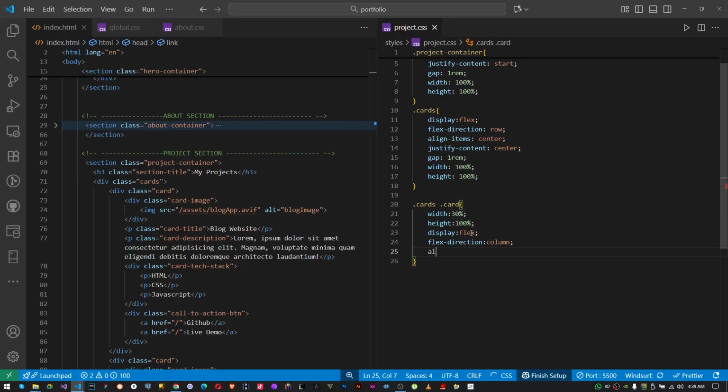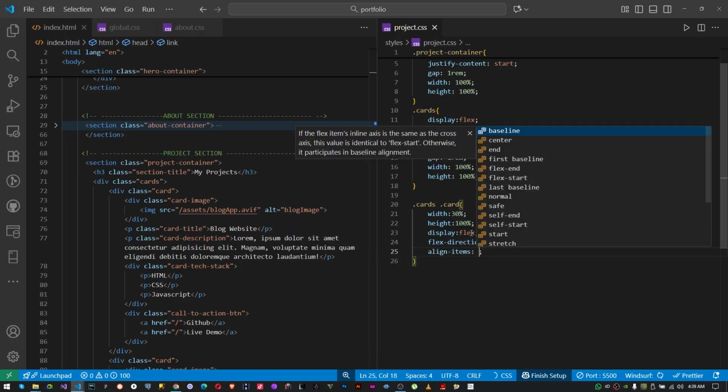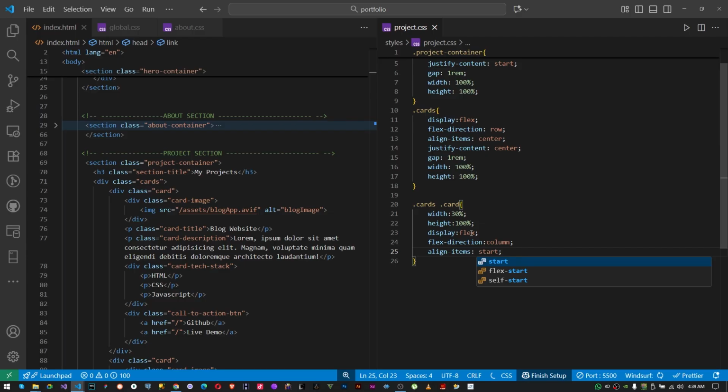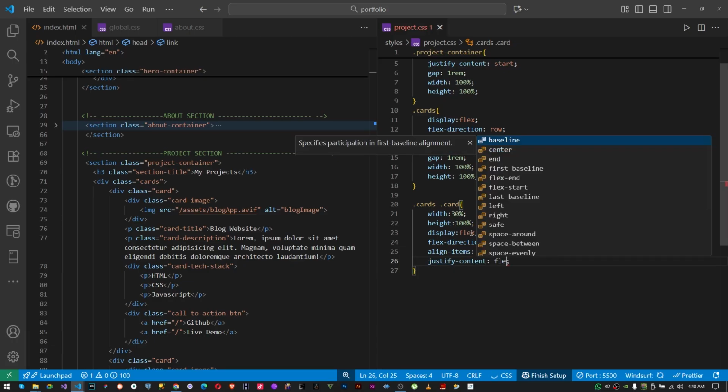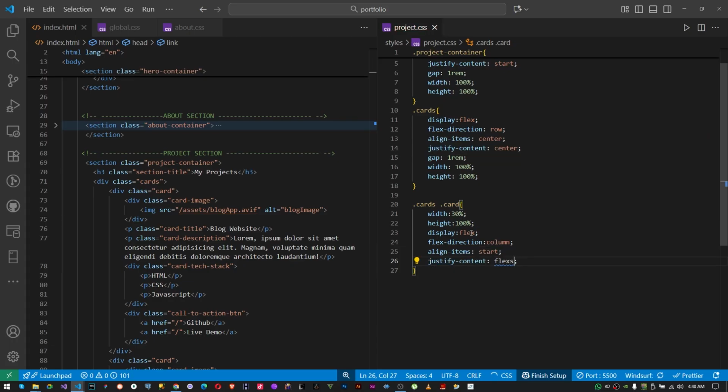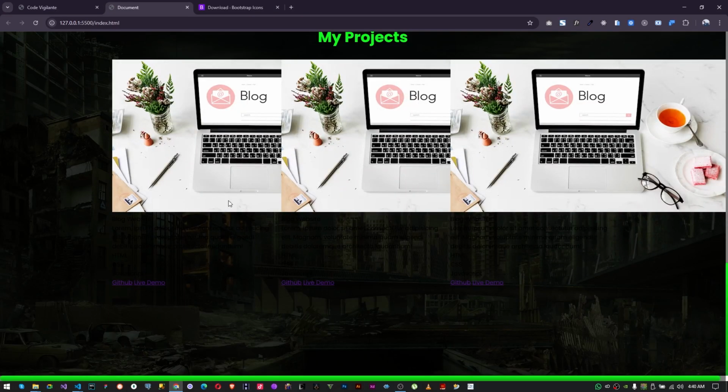Then align items is going to be start, because we want all of them to start from the left. Then justify content, let's say flex start. Right. Now let's see what it looks like now. It should be taking shape. Great. It's taking shape, but it's not all that.